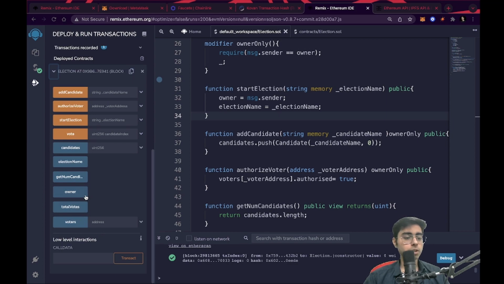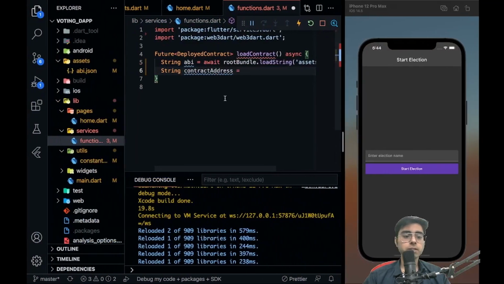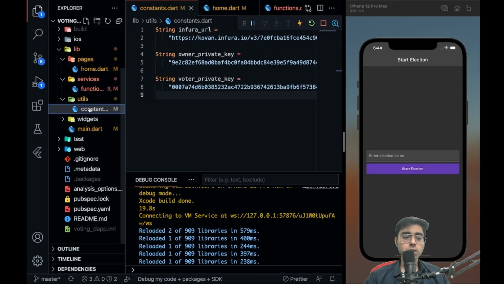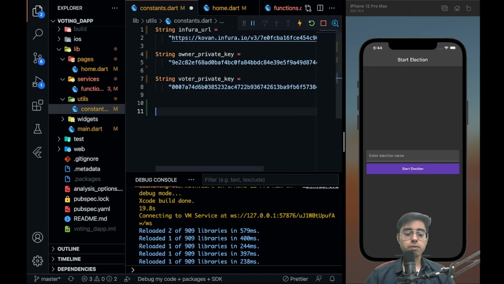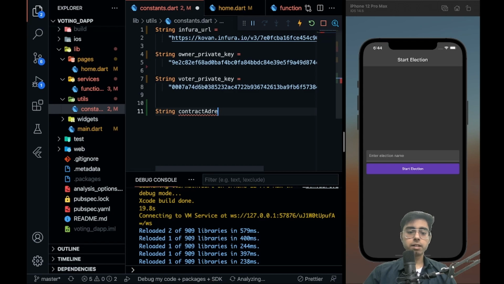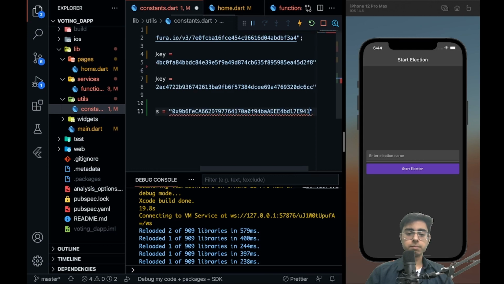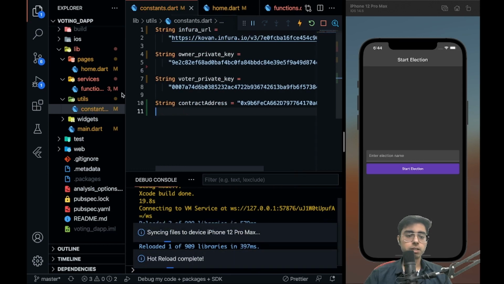We can work from here also, but we need to do it from Flutter. So let's copy this address. This is the contract address, so let's copy it from here. In the constants.dart, let's define a string contract address is equal to, paste it, save it.